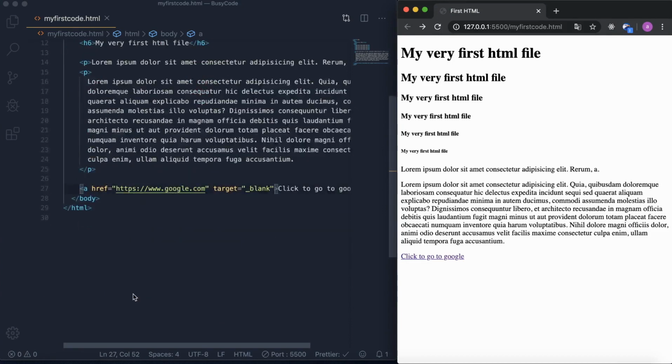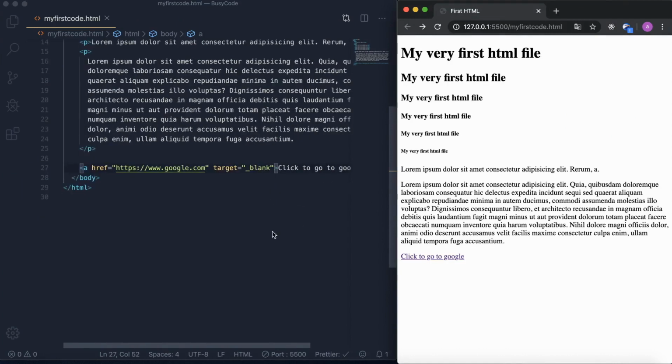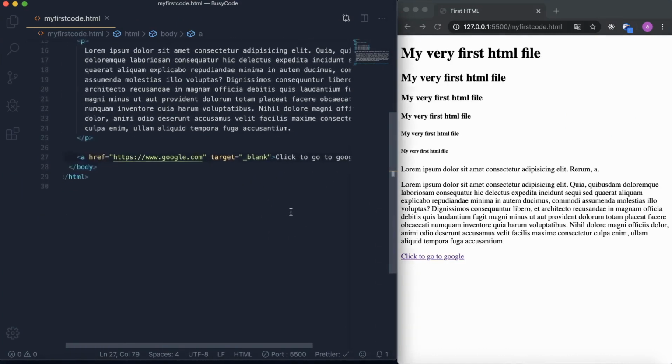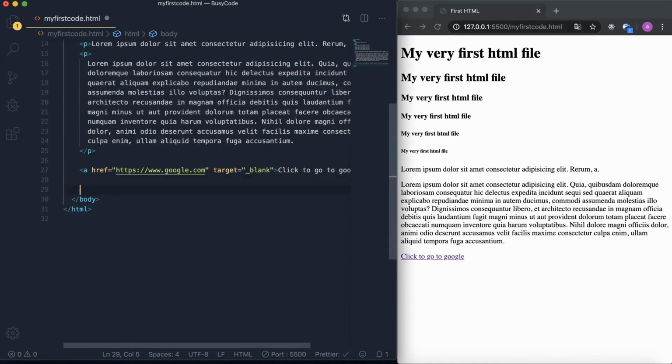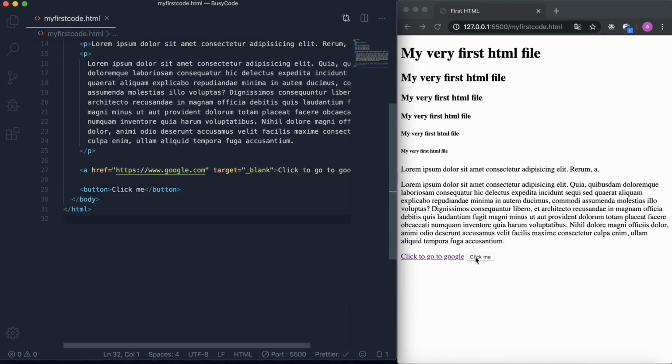All right, so that's it for an anchor element. Okay, so let's look at how you add a button to a website. A button element, as the name suggests, is going to be button. This is a button element, and then you can go like click me. All right, so this is a button element. When you save, there it is. Right, so there's our button right here.